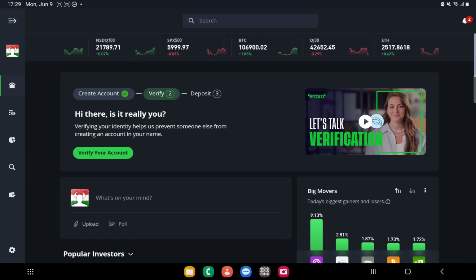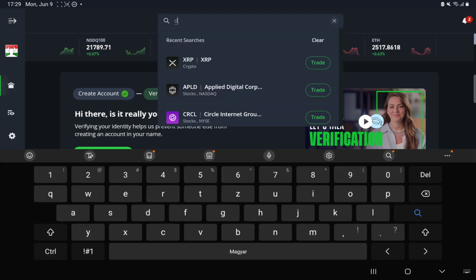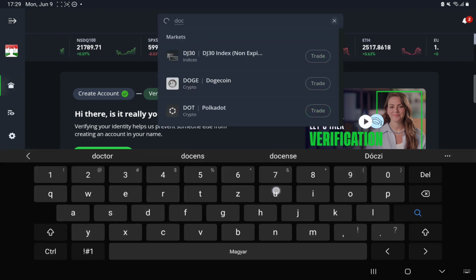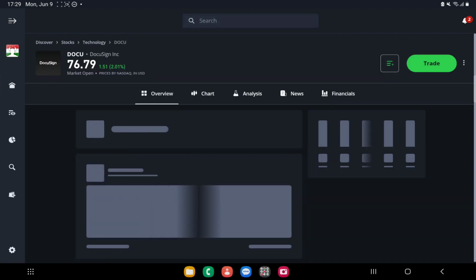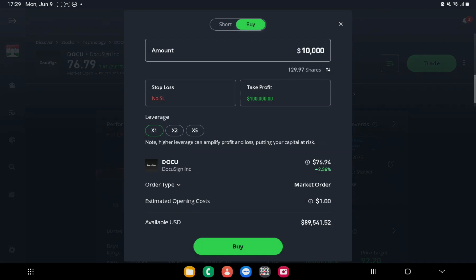Next, tap on the search bar and start typing DocuSign, select it, and now tap the trade button to start your purchase.